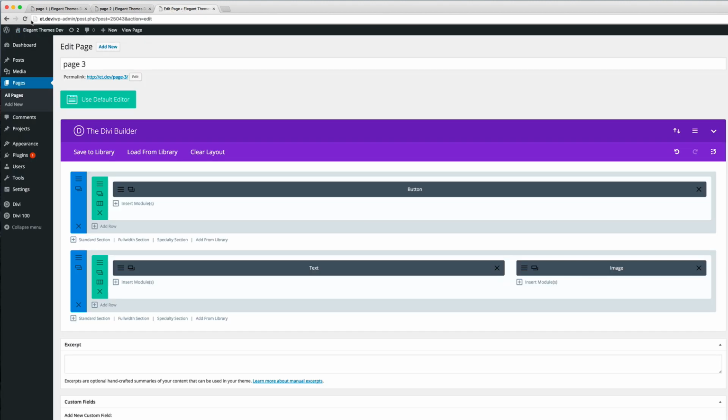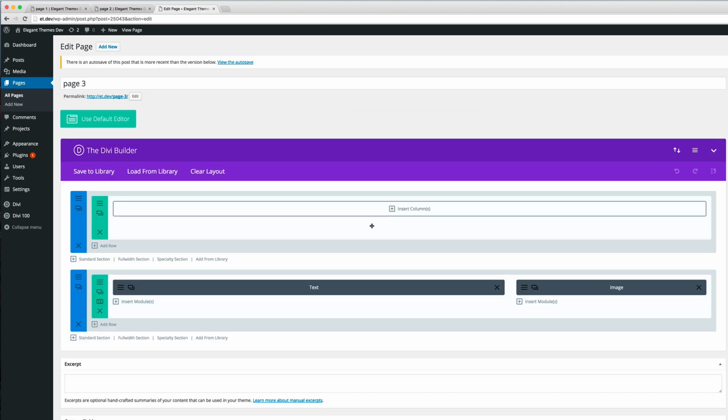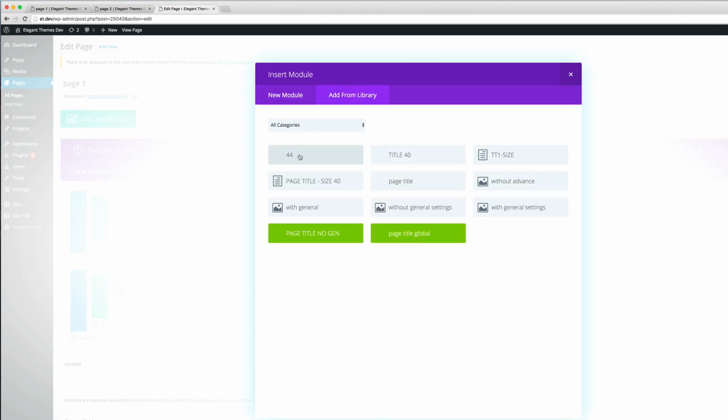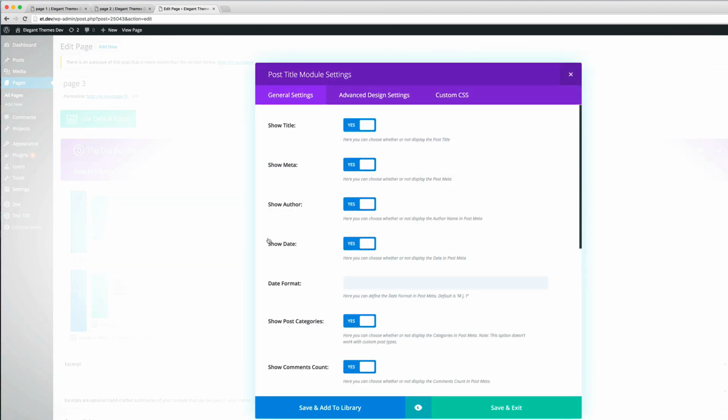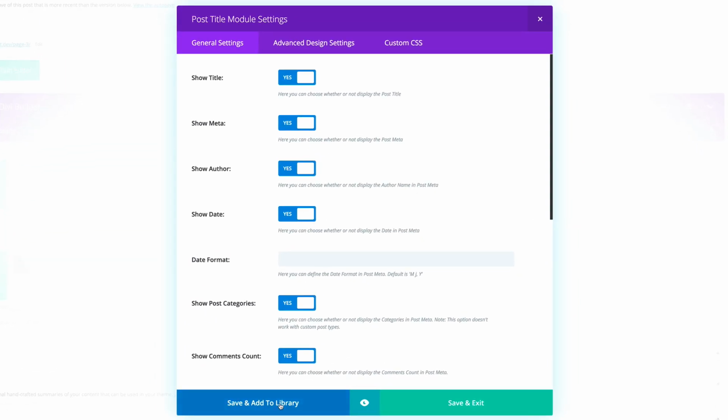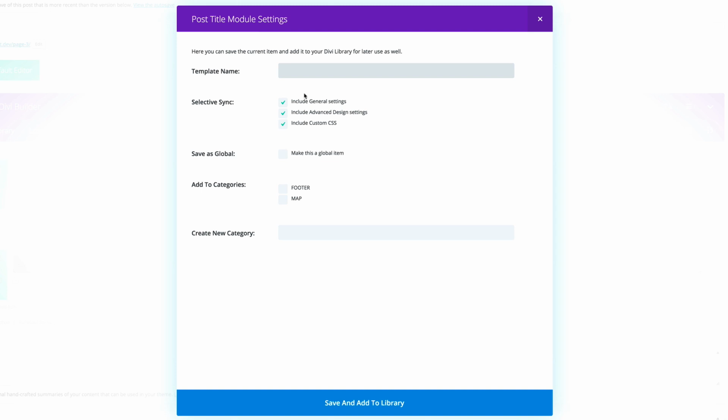This also works if you're making items global. So let me just show you quickly here. So say for example, I insert a page title from library. So I'm going to use this 44 as well. So if I go into the settings and save and add to library, when it comes to saving items as global, you can see all these settings here for Selective Sync are still available. So you can make this item global, and after you've done your customizations, you can choose to include the general settings or the advanced settings.